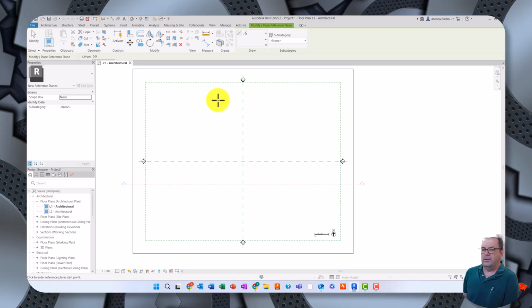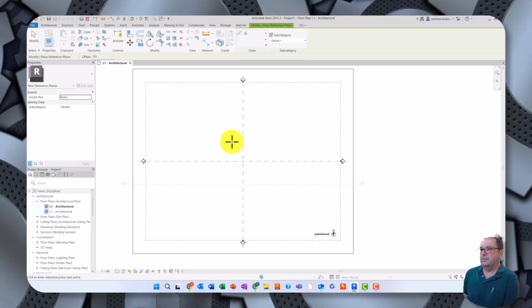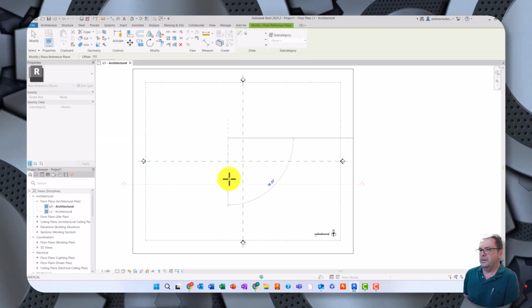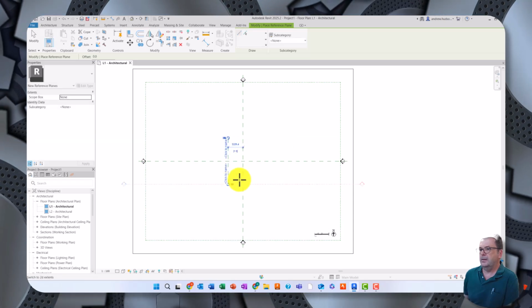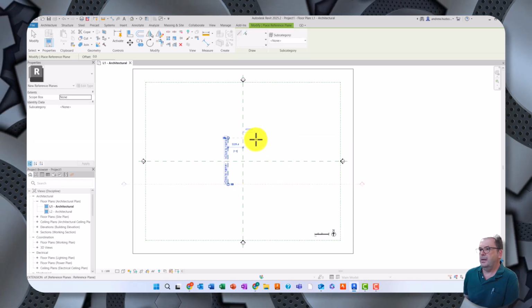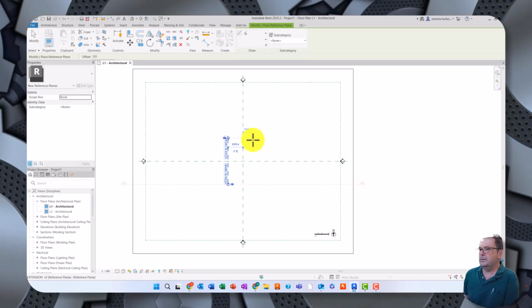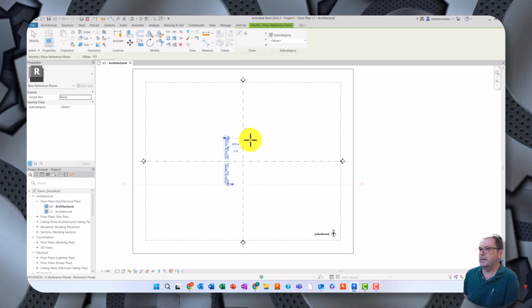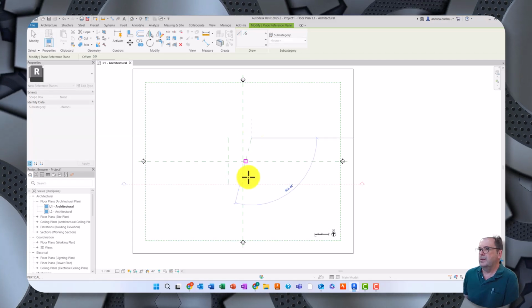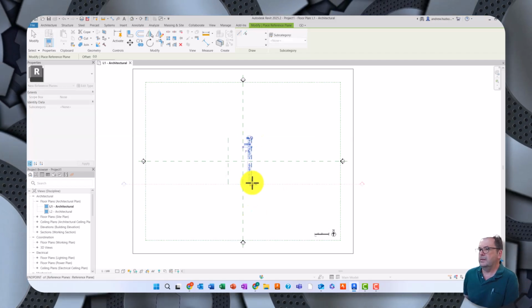So we need two that are running down the side. So I'm just going to draw them in like that, and you can see we want those. I should have done this the other way, but that's okay. We can sort that out in a minute. And we'll bring that down to that.